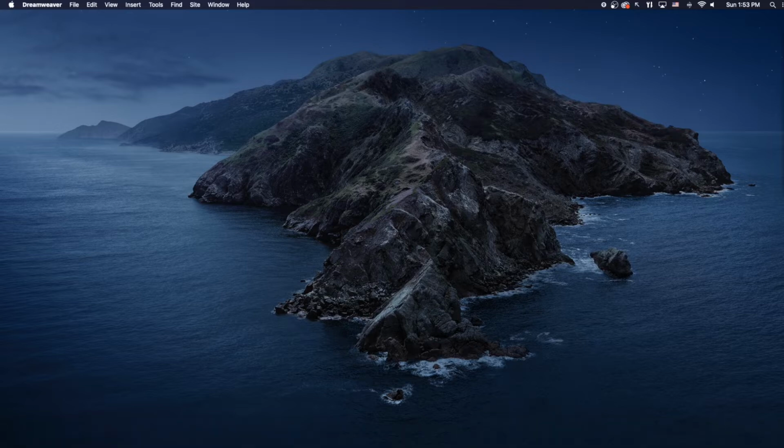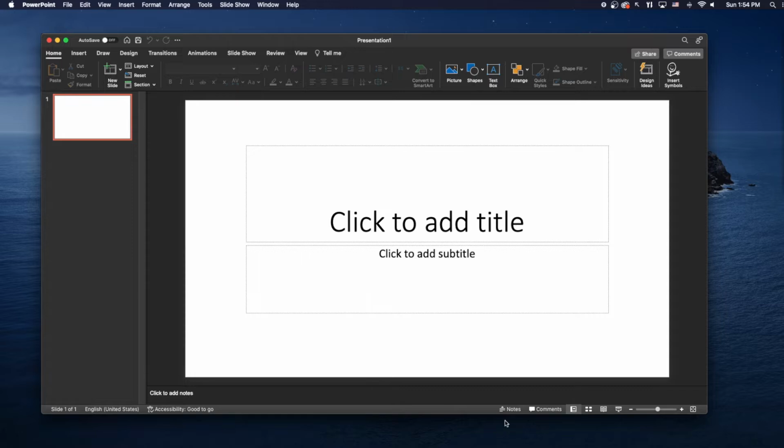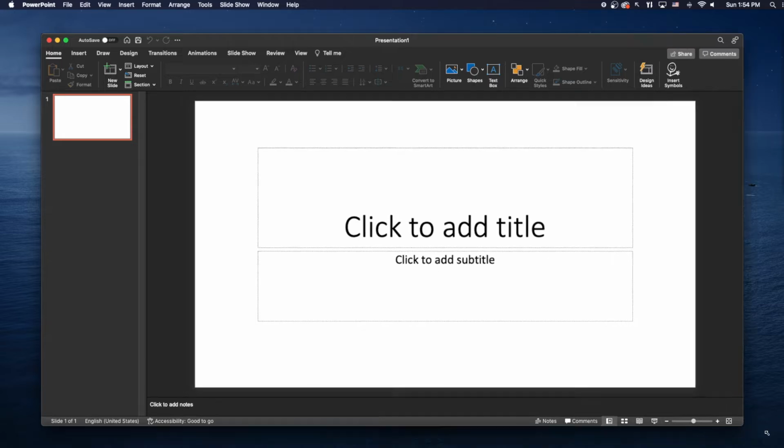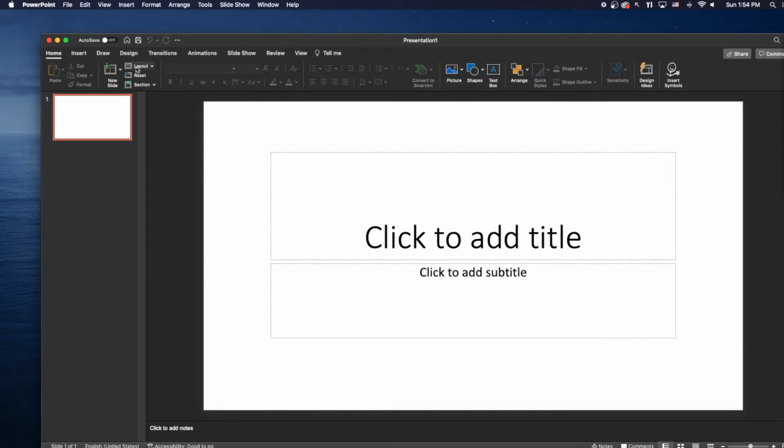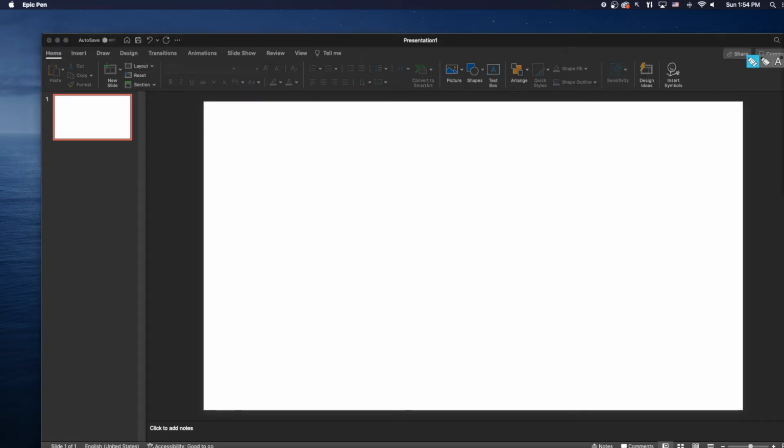So what I'm going to do is open up my PowerPoint, because I need some sort of canvas to draw, and I'm going to explain it to you. All right. So as I said, what is the difference between Dreamweaver and Brackets?